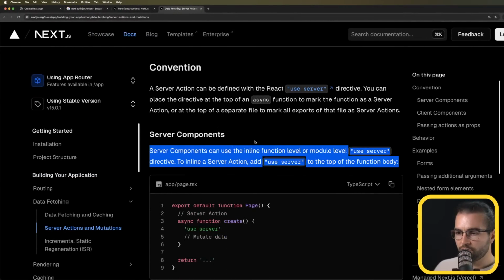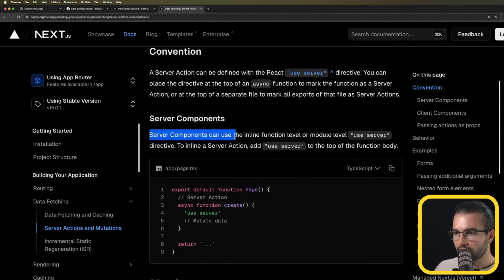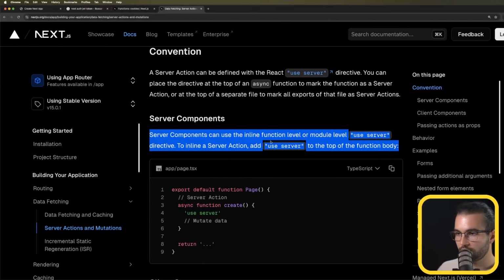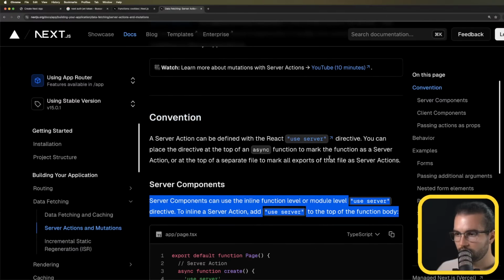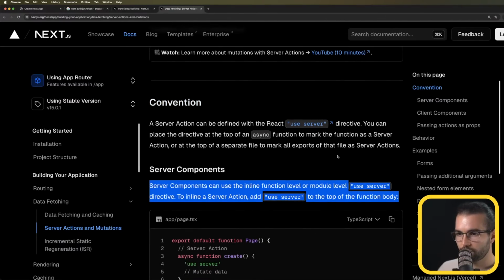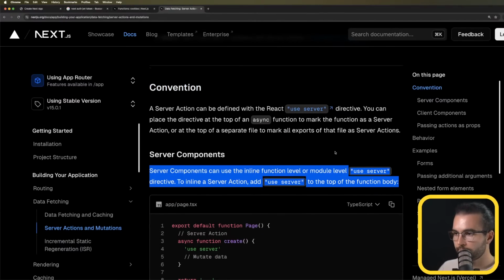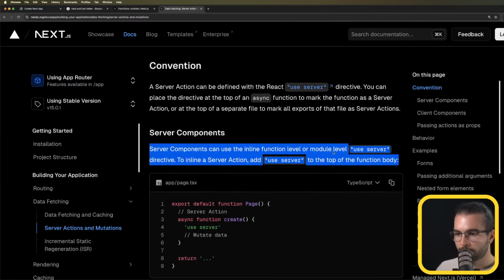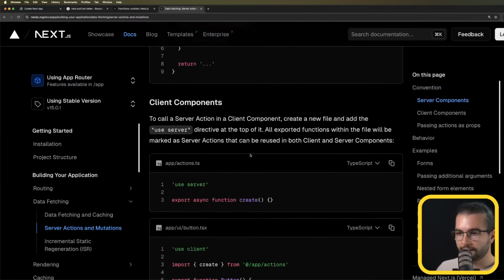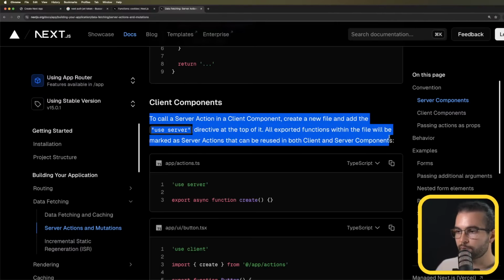So in server components you can use the inline function use server. In client components, to call a server action in a client component, create a new file and add use server at the top. All exported functions within the file are server actions. Okay.